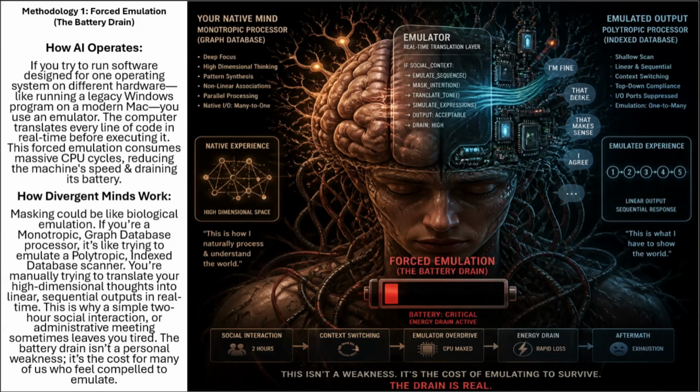How divergent minds work. Masking is like biological emulation. If you're a monotropic graph database processor, it's like trying to emulate a politropic indexed database scanner. You're manually trying to translate your high-dimensional thoughts into linear, sequential outputs in real time. This is why a simple 2-hour social interaction or administrative meeting sometimes leaves you tired. The battery drain isn't a personal weakness, it's the cost for many of us who feel compelled to emulate.